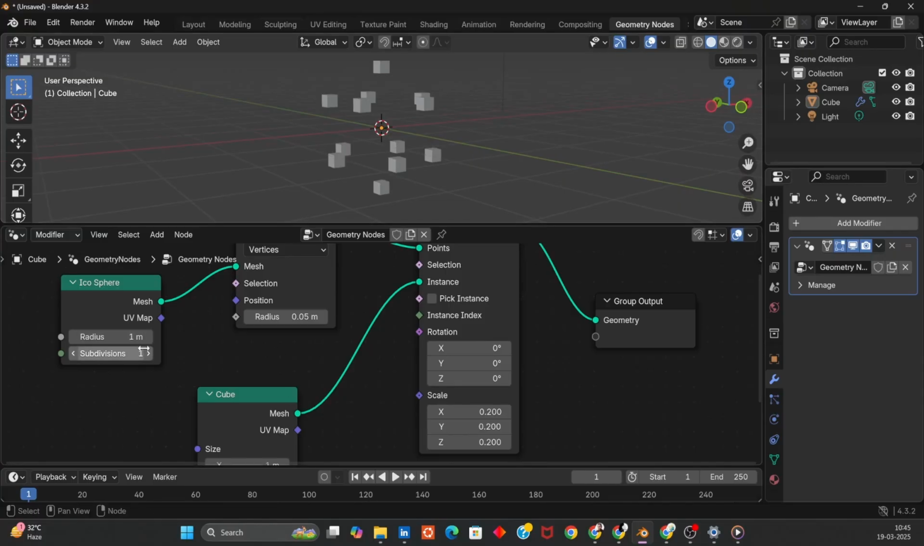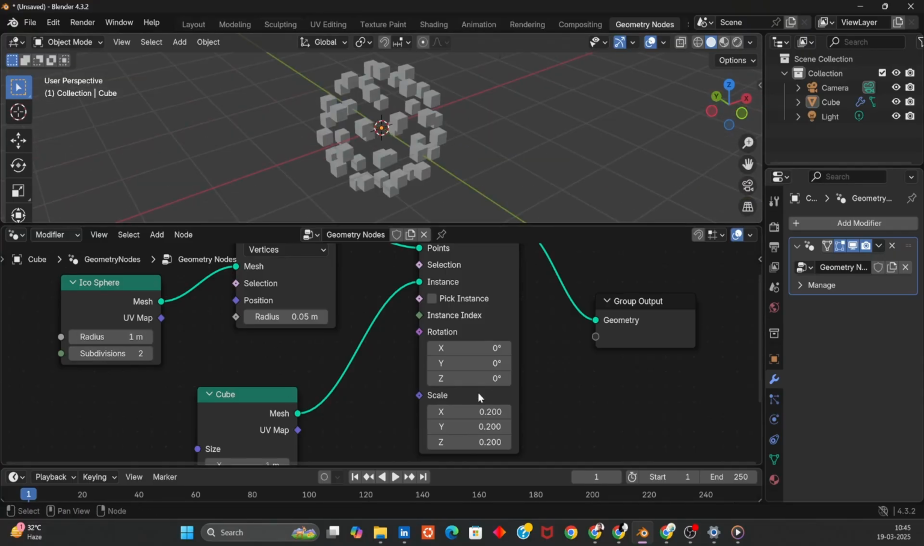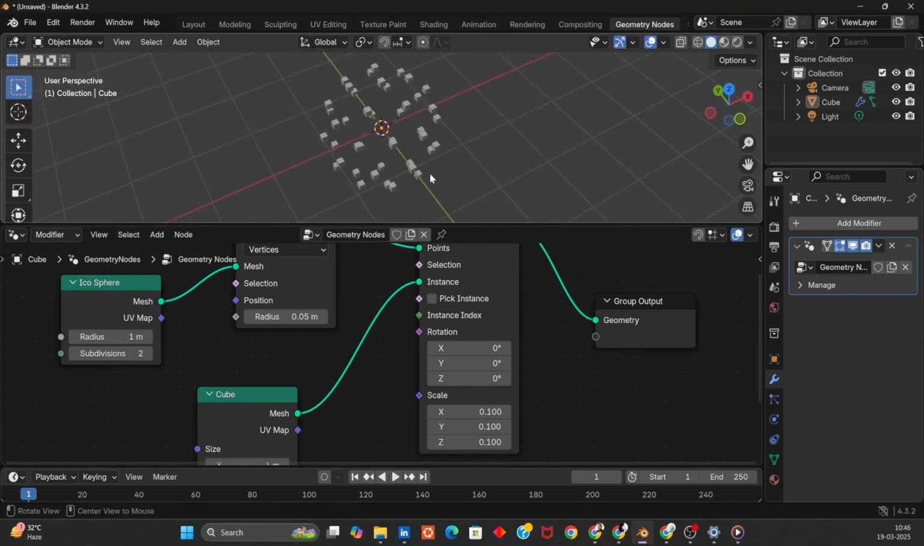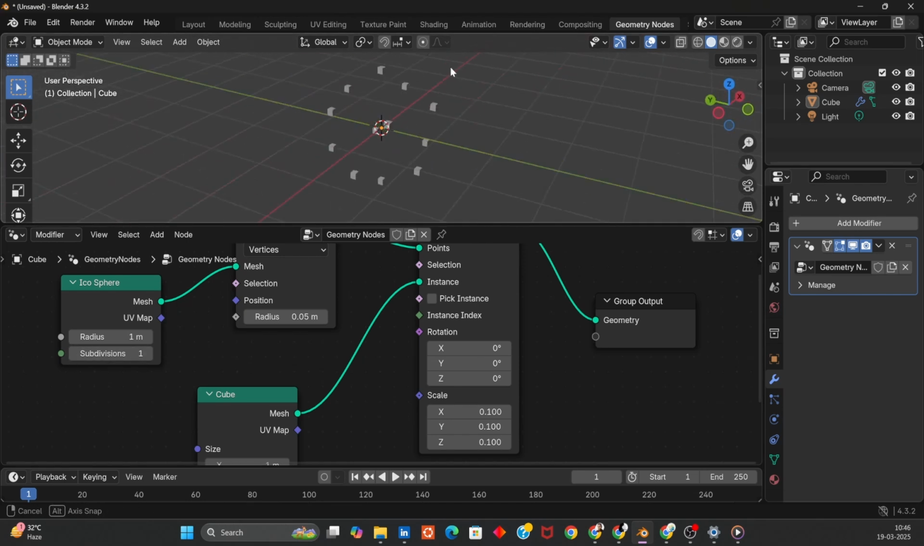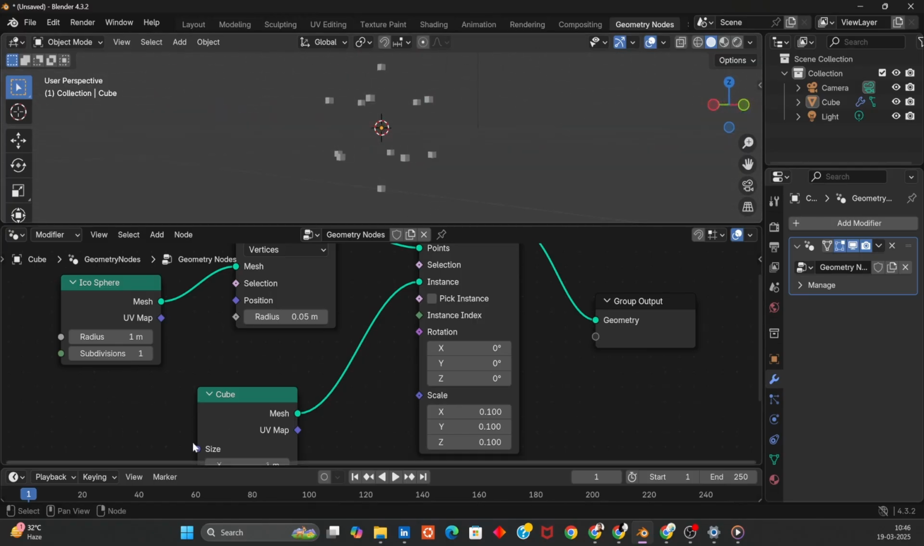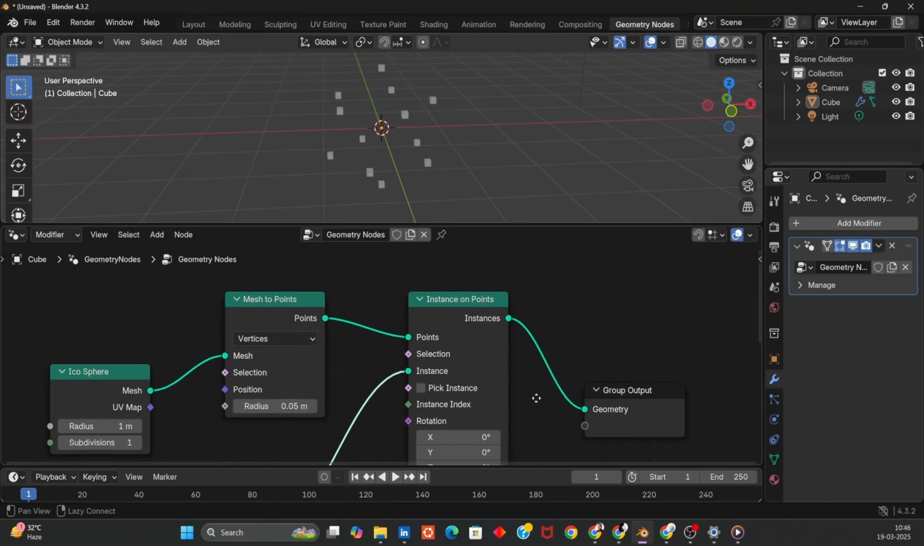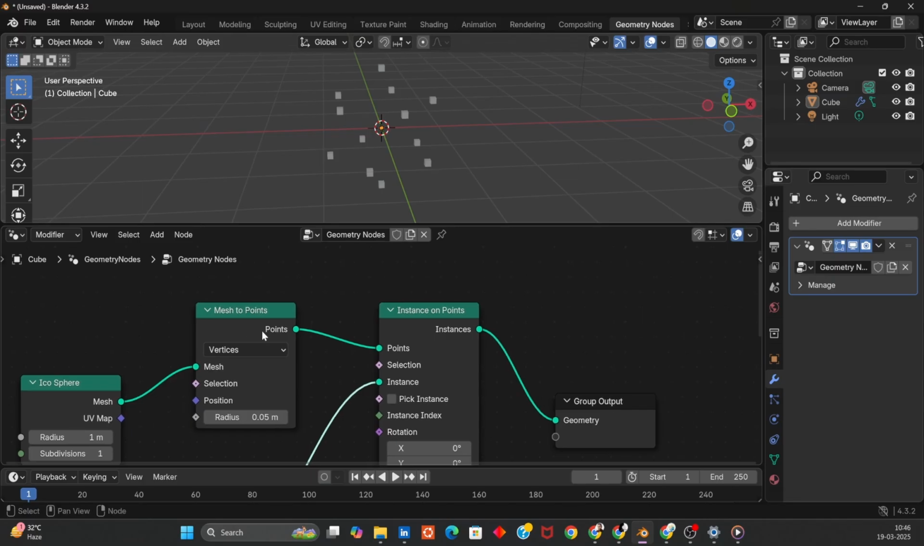And what do we see here? If I improve the subdivisions, let me make it 0.1. So what we really see here is lots of cubes in the shape of an ecosphere. If I keep it like this, let's say, we have lots of cubes in the shape of an ecosphere. And this is how we generally work with our instance on points.